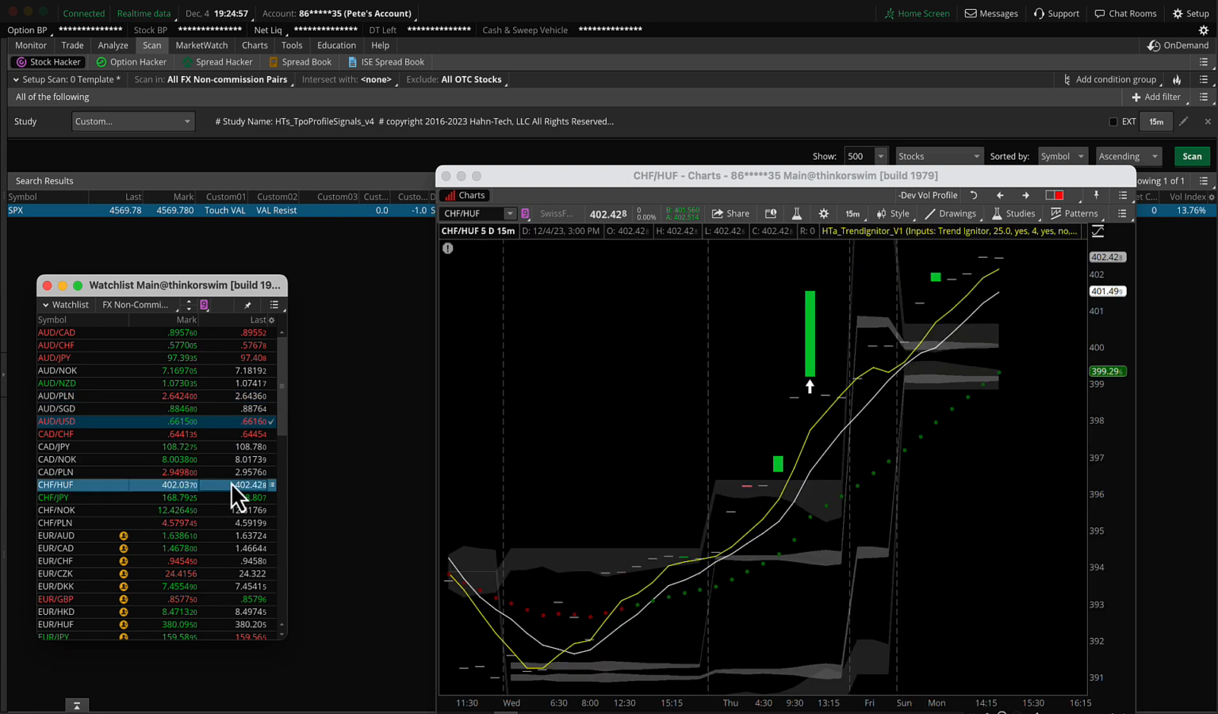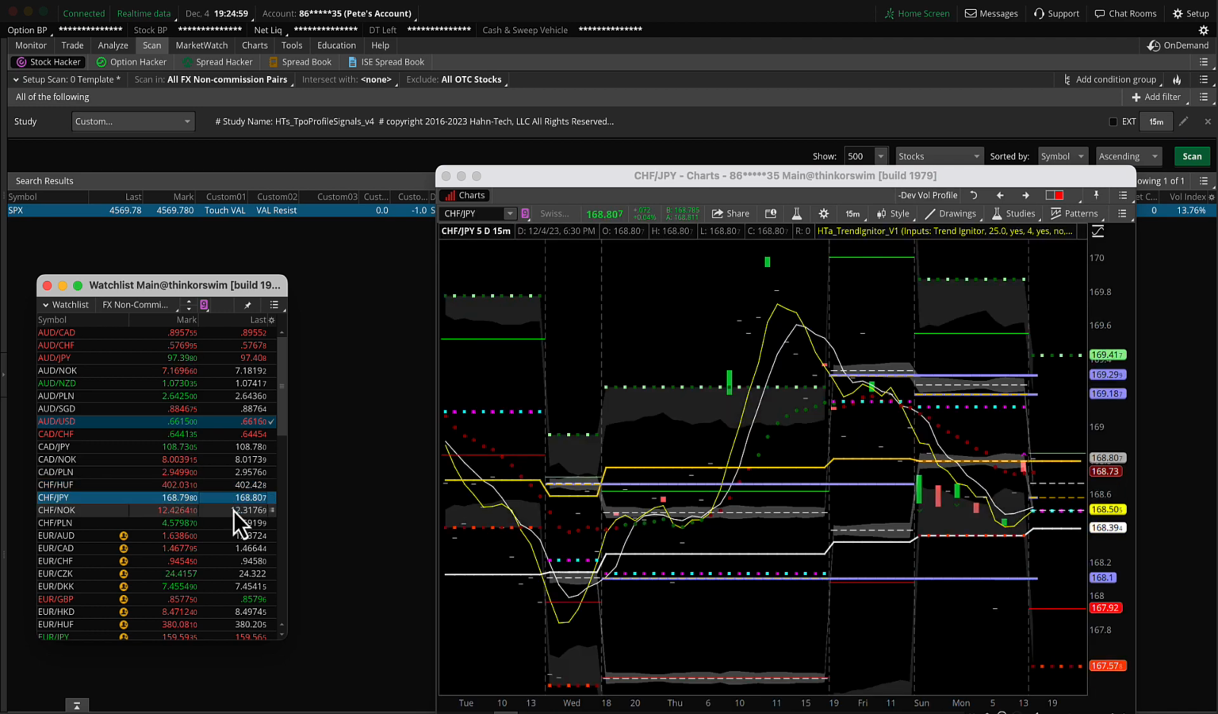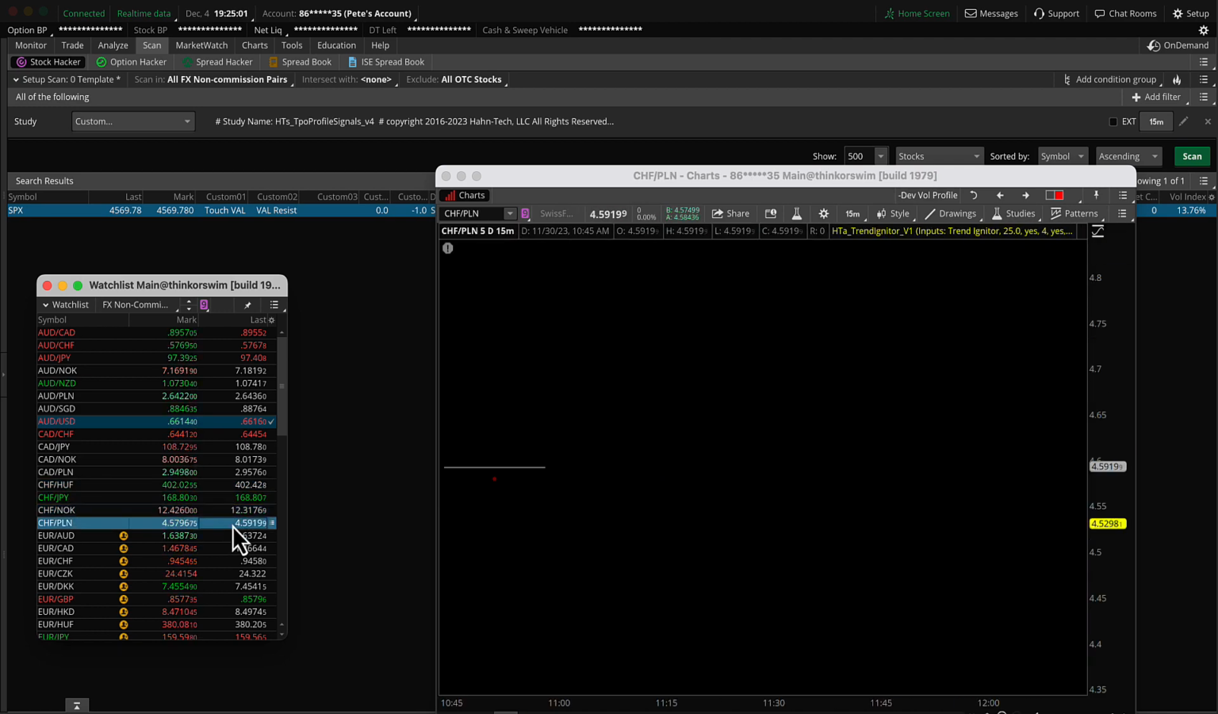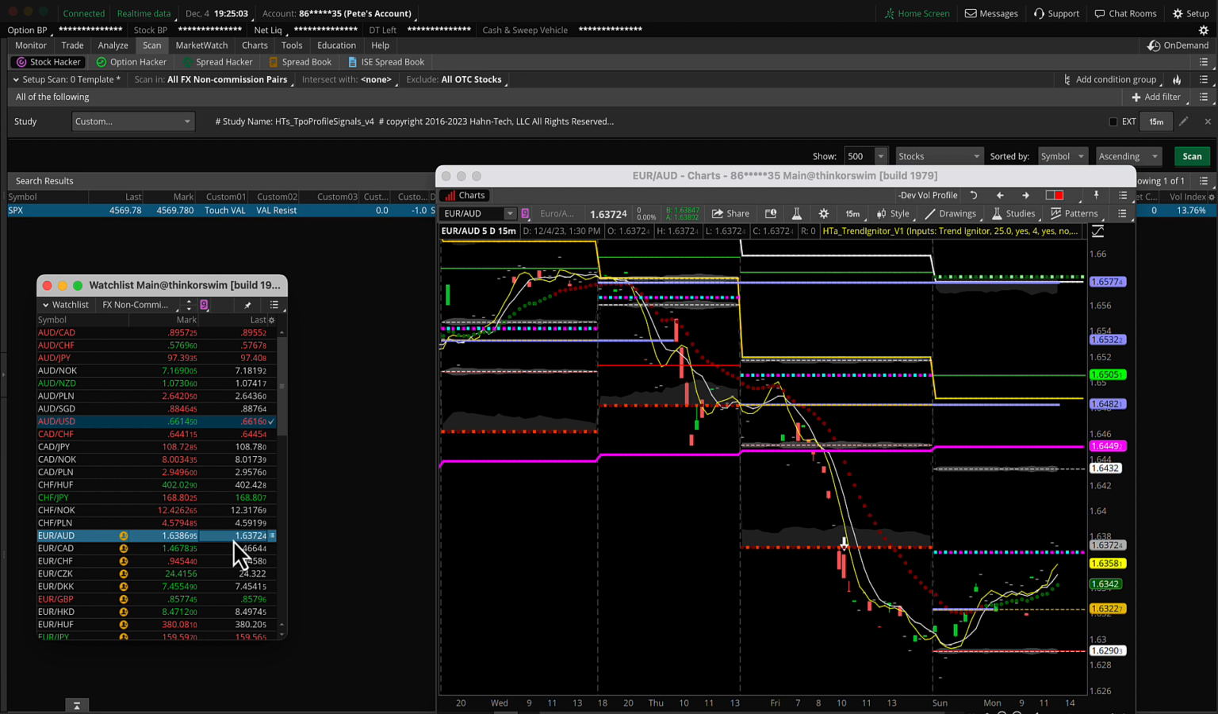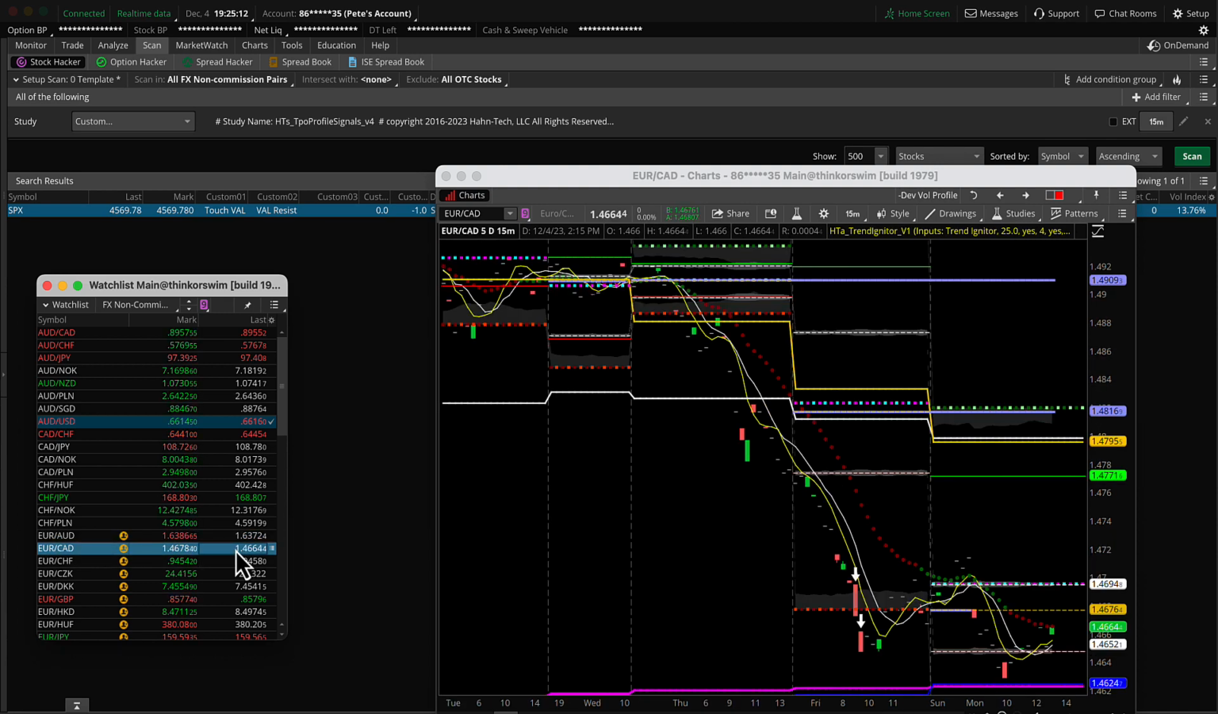Okay, so if you click through these, you can see that most of these do not have sufficient data to include in a scan. Don't even try to scan for these. You might be able to get away with scanning for this one. That's the Euro Aussie dollar, but it's not recommended. Look at that. I mean, you really don't have good data, and without good data, you really cannot run a scan.